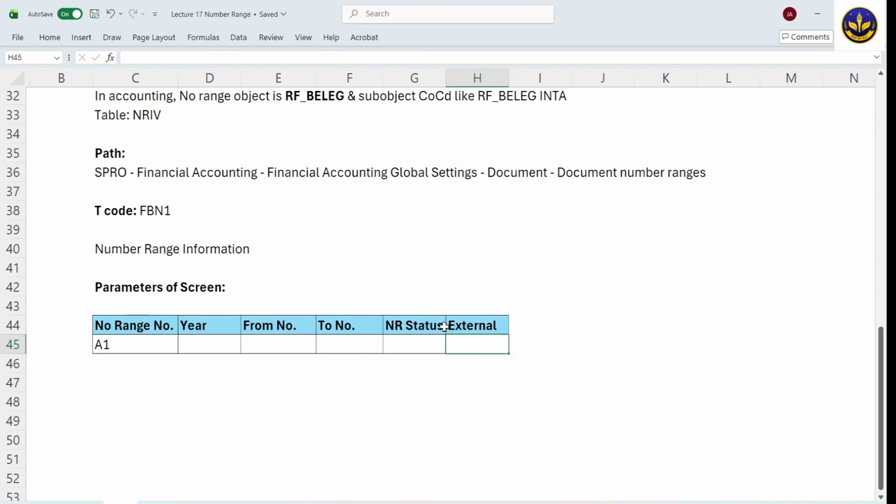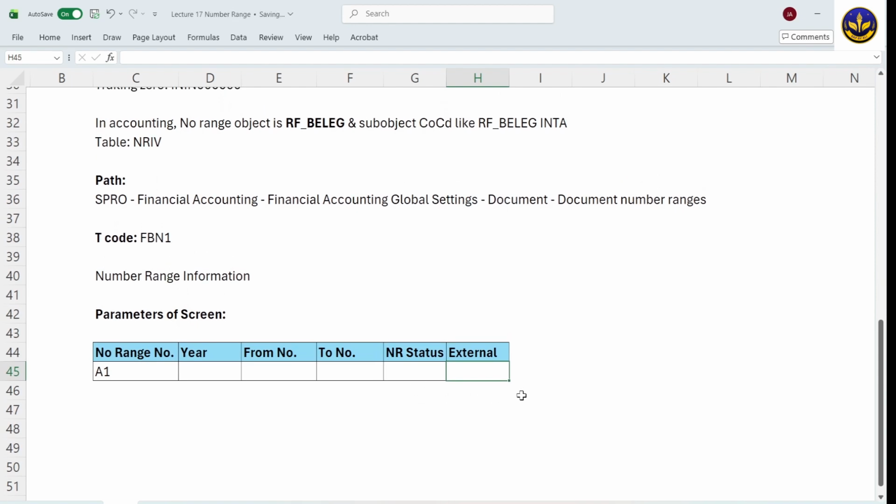And then we are having this external checkbox. If you keep it blank, it will consider the number range as internal, meaning the number would automatically be assigned to a document and there's no manual intervention. And once you check it, it will tell you you have to give the number manually. Okay, but for that also you will have to maintain the limit. Okay, so this is how the whole screen will look like, and in detail we will be seeing in our next session related to the practical configuration of numbering in the system.